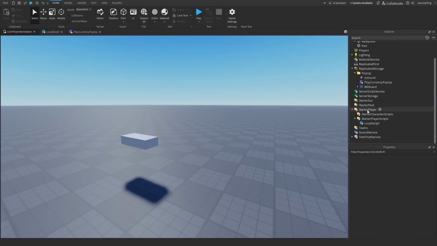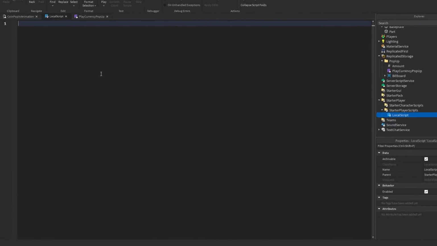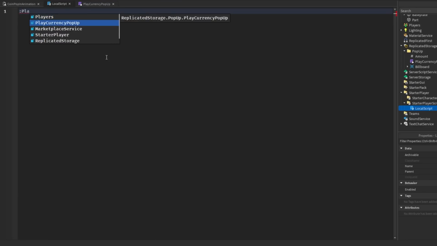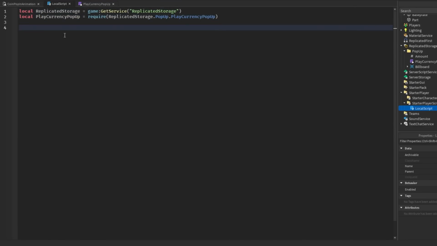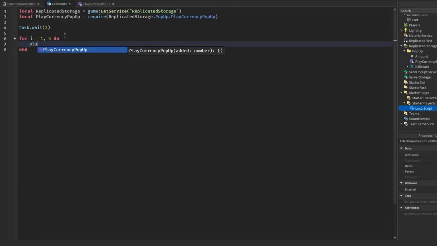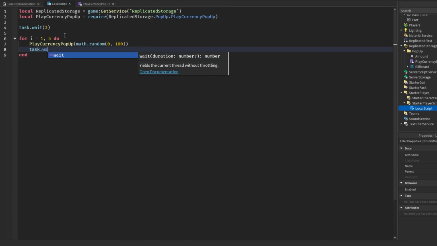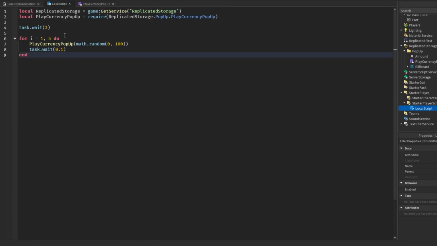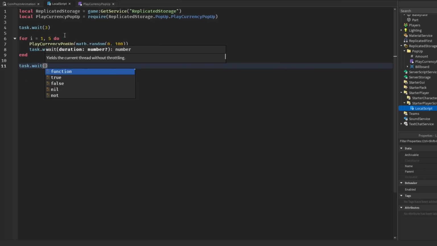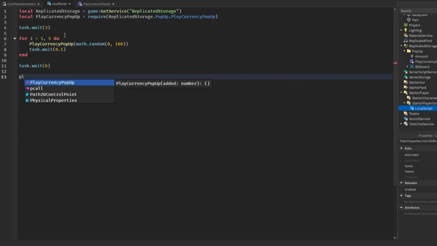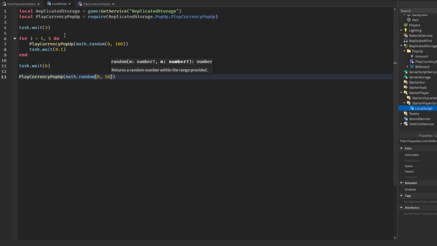So how we use this system is all we gotta do is head into a local script, get the play currency pop-up, and then we're just going to wait 3 seconds until this runs, and then we're going to make a for loop which will run 5 times. And so we will play currency pop-up and send in some random numbers, 0 to 100, and then we're going to wait. And then just to show how the system stacks, I'm going to wait 6 seconds, play currency pop-up, math.random 0 to 100.